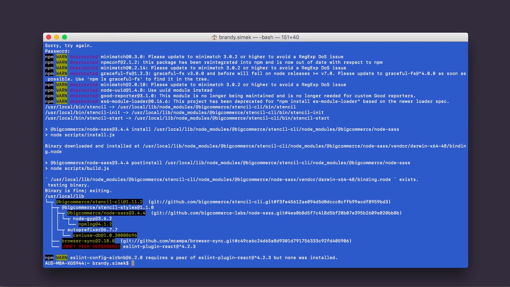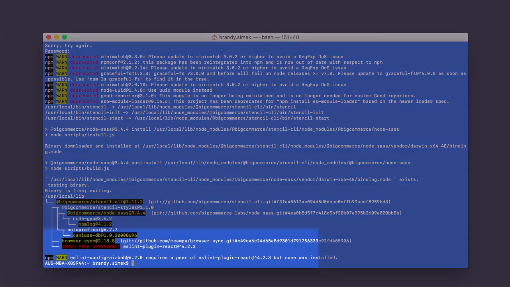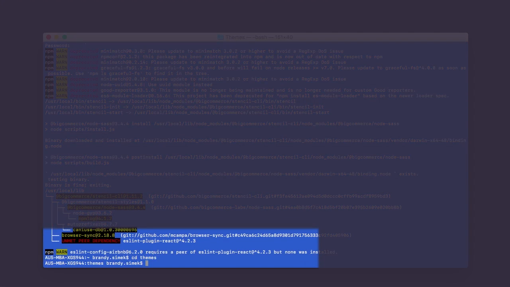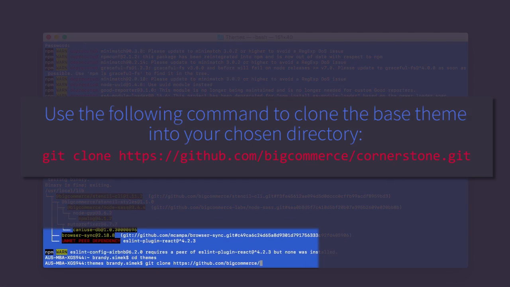After the CLI finishes installing, you'll want to clone the base Cornerstone theme to your local environment. In Terminal, navigate to whichever directory you want to install the base theme in. Then, use the following command to clone the theme to your chosen directory.